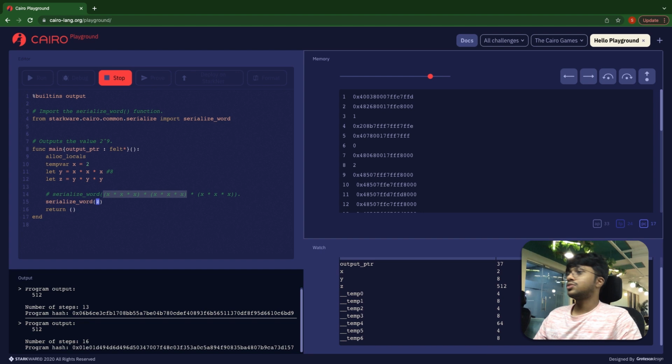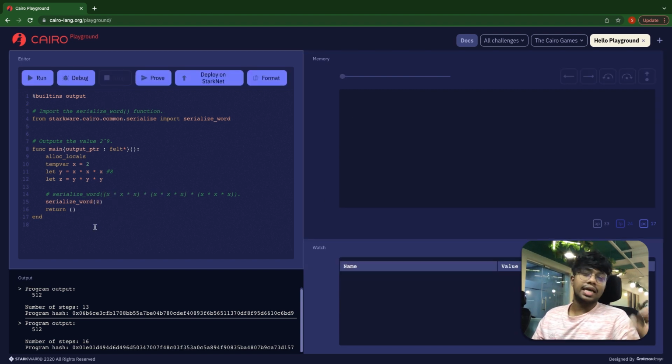So we actually got the result. This is majorly how it goes around when you use the let variable. But let's say we use the temporary variable instead of using let.